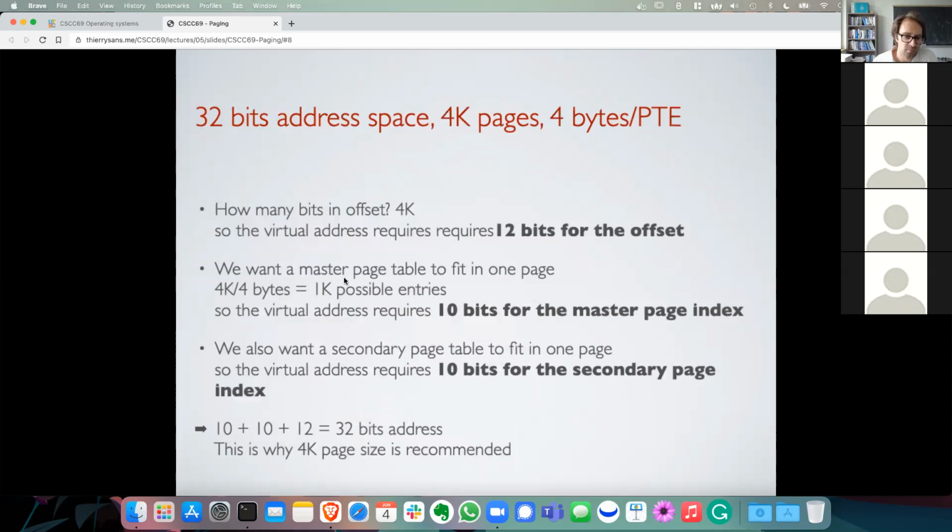So what do we choose? We're going to choose to have 10 bits for the master page index. So that means if we have 10 bits, we're going to have in total 1 kilobyte of possible entries. So 2 to the power 10, which is 1 kilobyte of possible entries, 1024.